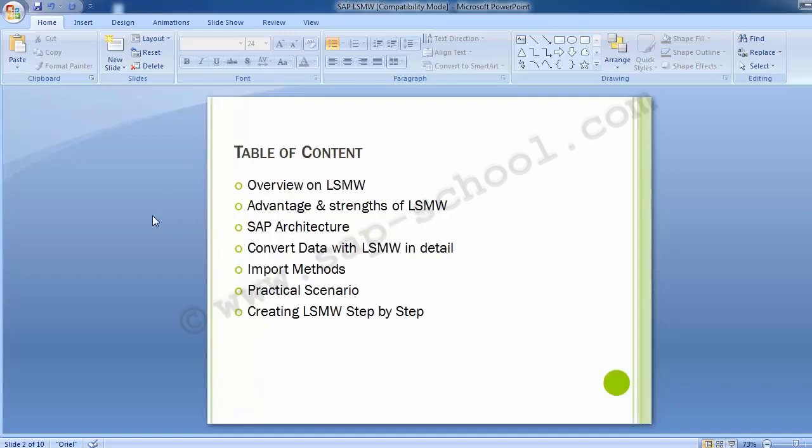In this part, we will be taking up the overview on LSMW, advantage and strengths of LSMW, then the SAP architecture of LSMW, convert data with LSMW in detail, then what are the different import methods we use that will be discussed, and then we'll be taking up a practical scenario where we'll be creating an LSMW step by step. So moving on first to what LSMW is all about.